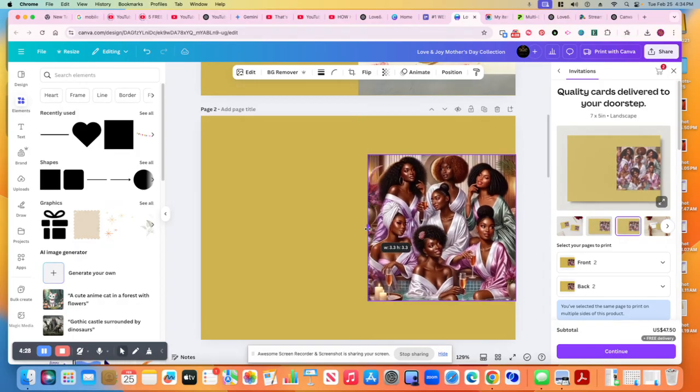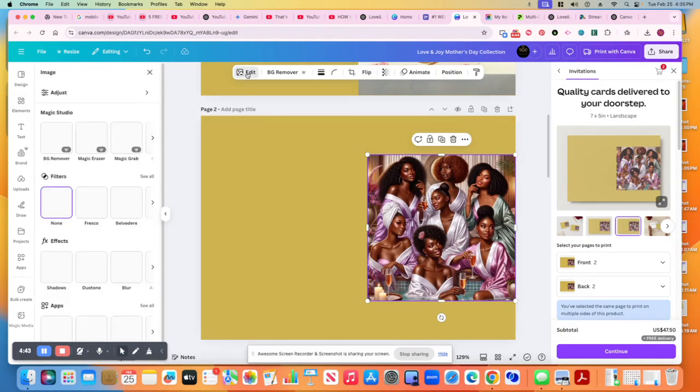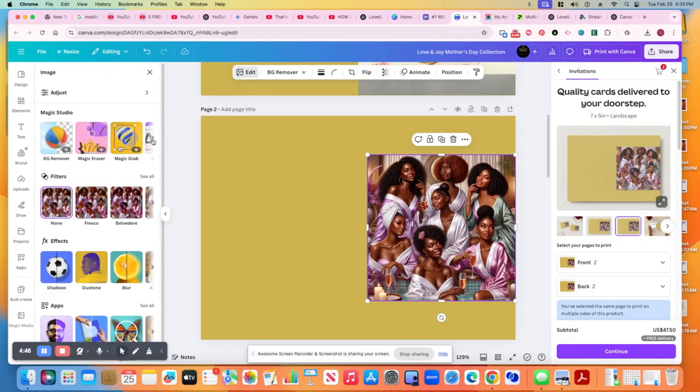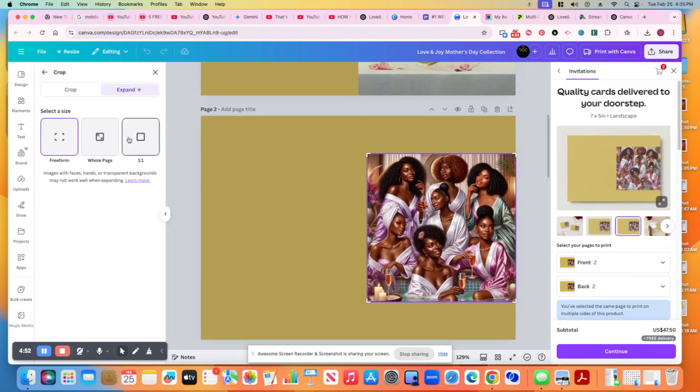So I don't want to stretch it out because it's going to cut off, because actually it's in crop mode. But I want this image to expand just to the far right hand side. Okay. So what I'm going to do is click on the image and hit edit. And this is only if you have Canva Pro. If you have Canva Pro, you can use this tool called Magic Expand.